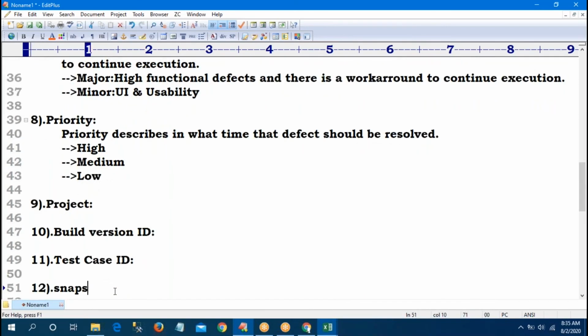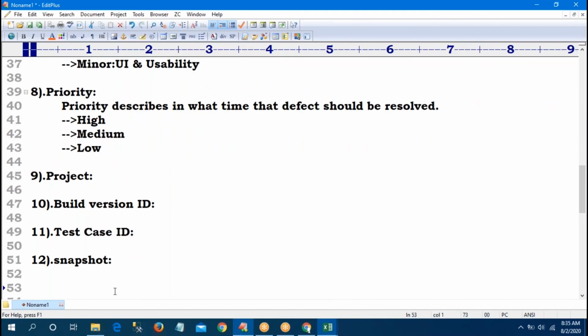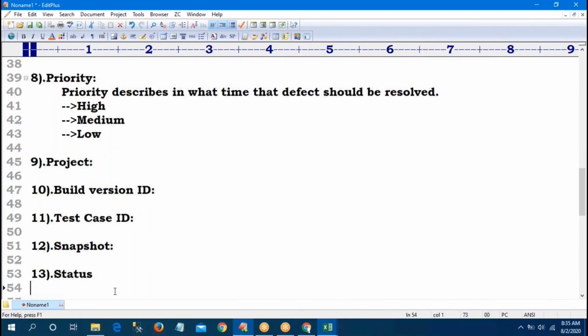Snapshot. Sir, compulsory: when a defect is identified, a screenshot is mandatory because of the proof. The last one, status. So status means not pass or failure. Whenever it fails, then only status. Here the defect contains 10 statuses. That is BLC, bug life cycle.